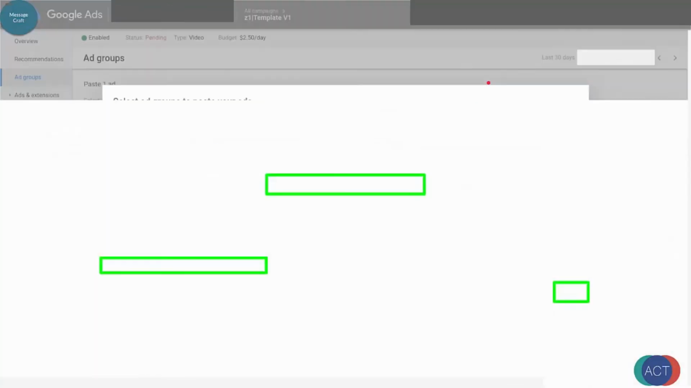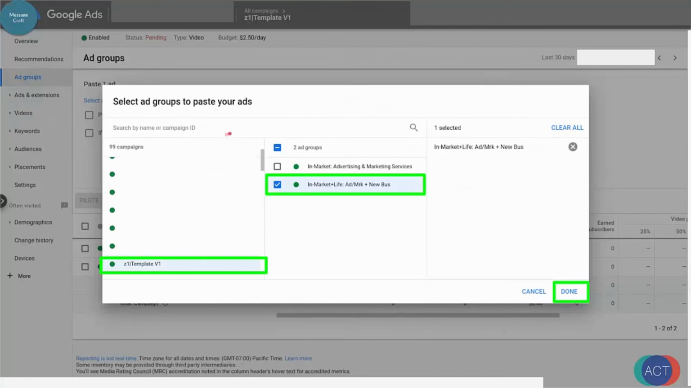So what we can do is click on paste, and then this pop-up will show up. It'll give us a list of all of our campaigns. We can click through to the campaign that we're making. In this particular instance, it's the template version 1, and then we can click on all the ad groups we want the ads to be copied to.